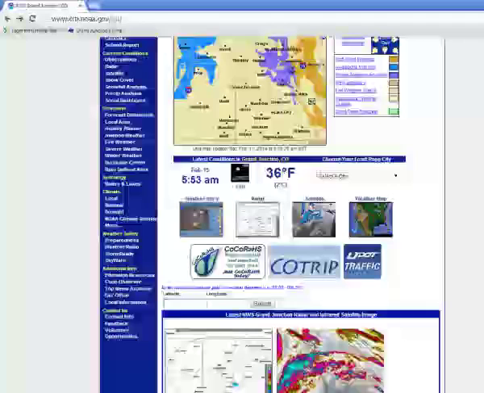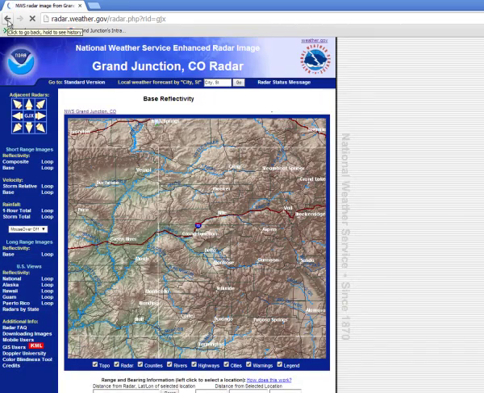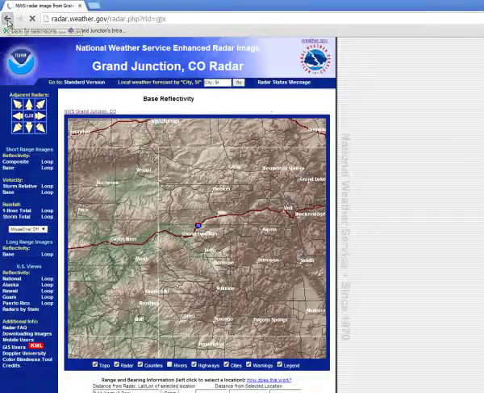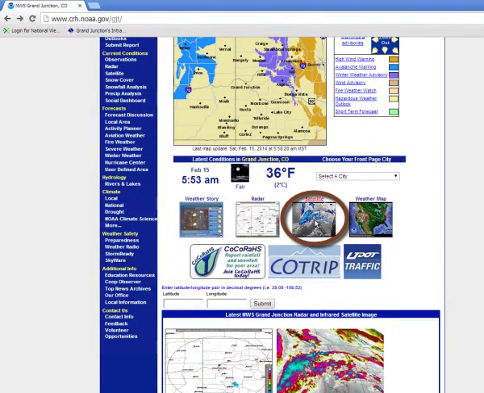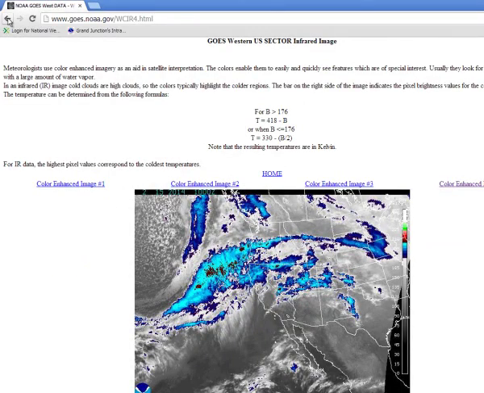Another thing that users find quite useful is the current radar image. And we won't wait for that to completely load up, but it's there. And then also we have some current satellite images. You can browse through those on your own.